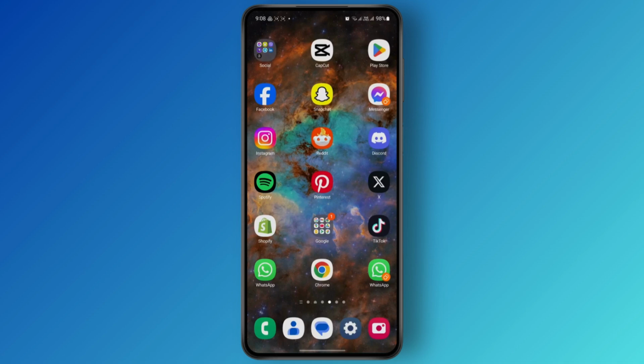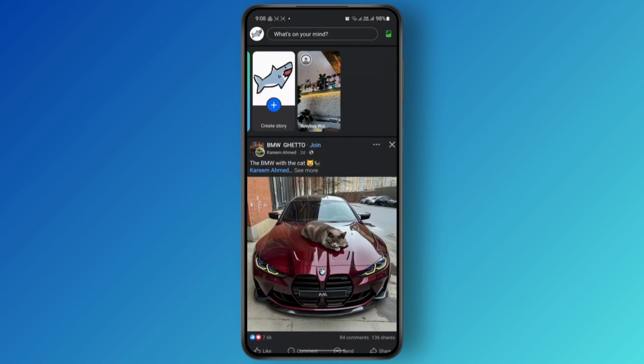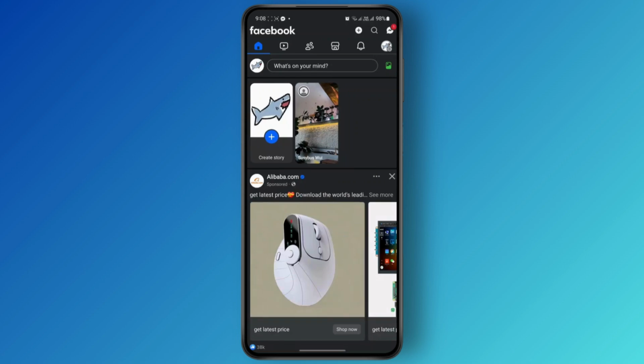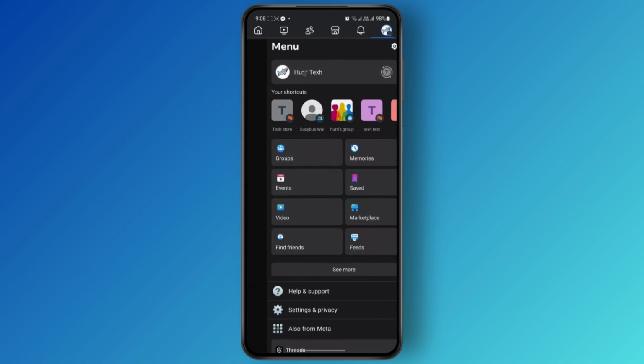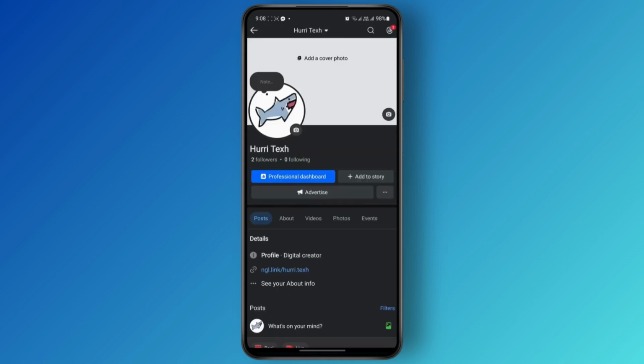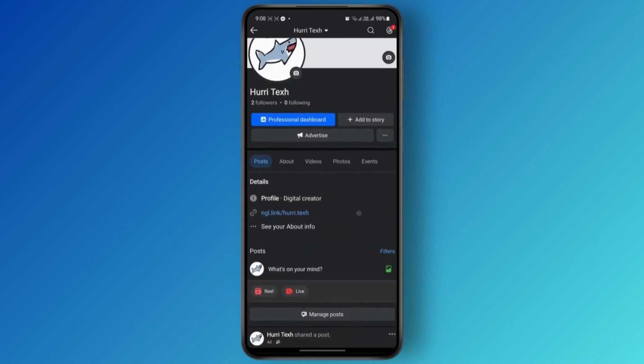The first thing you need to do is open up your Facebook and make sure that you are logged into your correct profile. From here, you just want to head over to the top right corner and tap on the menu section. Here you will see the name of your profile. Just tap on your profile picture to head over to your profile.